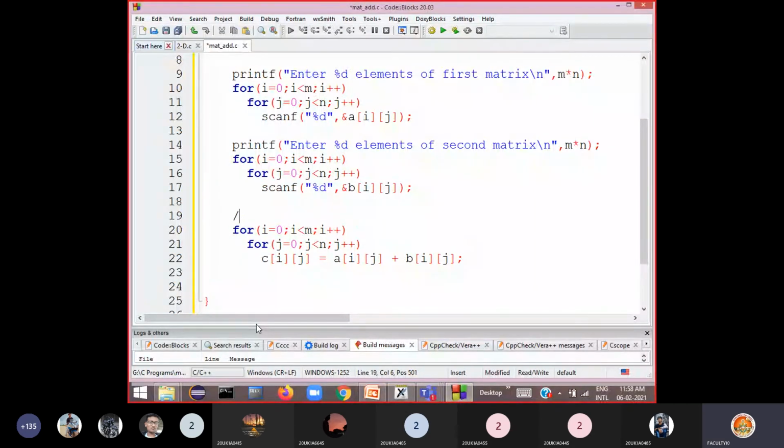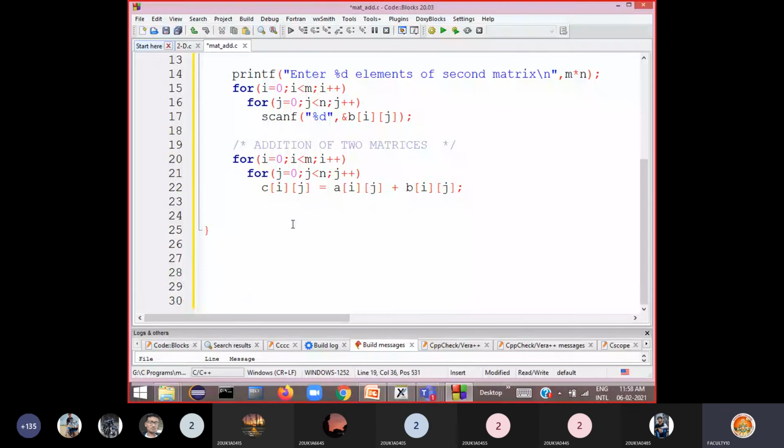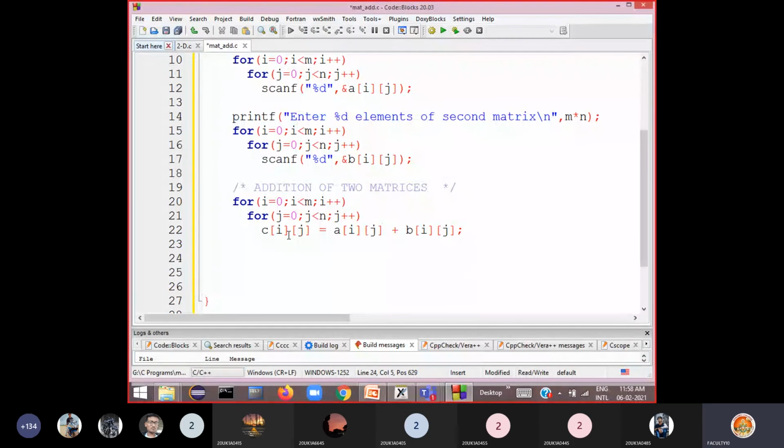Now, if you want, I can add a comment statement here: addition of two matrices is the code for addition of two matrices. So now you have the resultant matrix C. Now you print the resultant matrix. If you print the resultant matrix, then you will come to know whether it performed correctly or not.